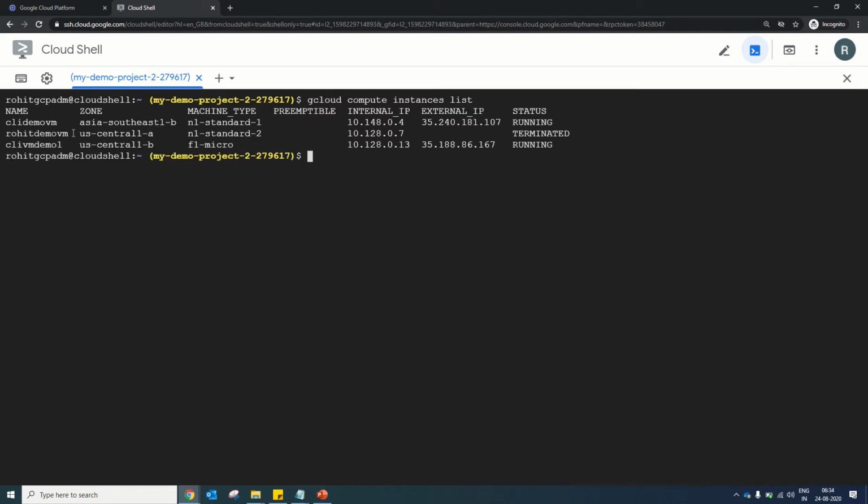Now we have 3 instances. Rohit demo VM is the one that we created using the console. CLI demo VM is the one that we created without passing any parameters. And cli-demo-1 is the one that we have just created with the parameters. You can see the zone and the machine type are as per the requirement that we passed.